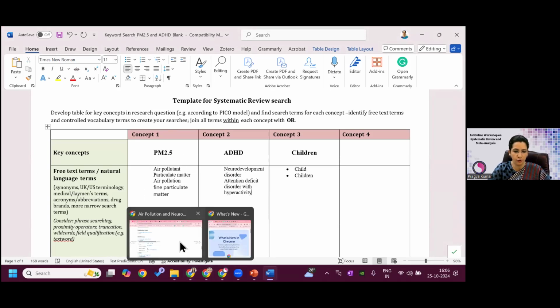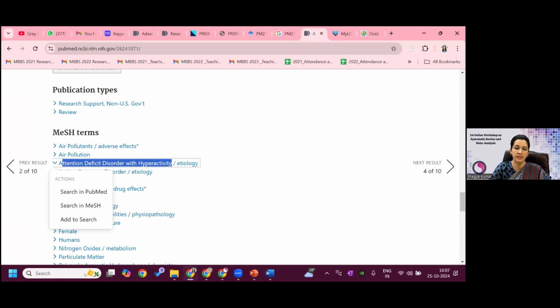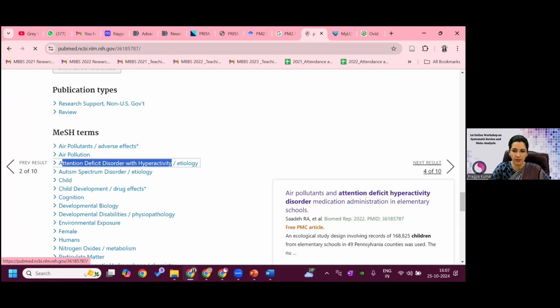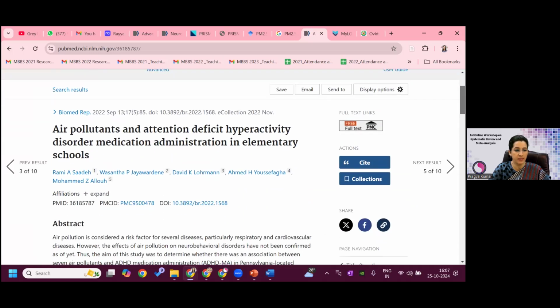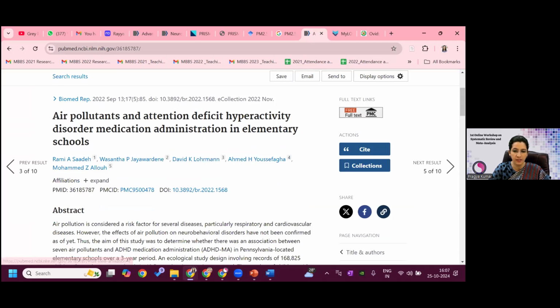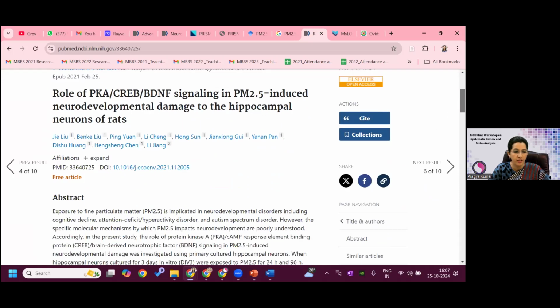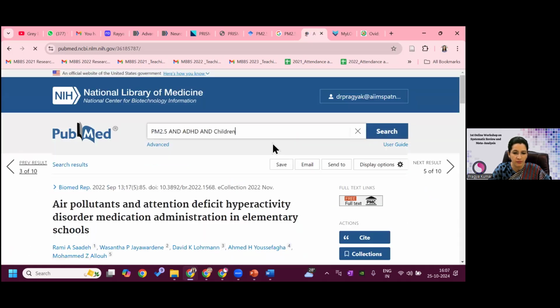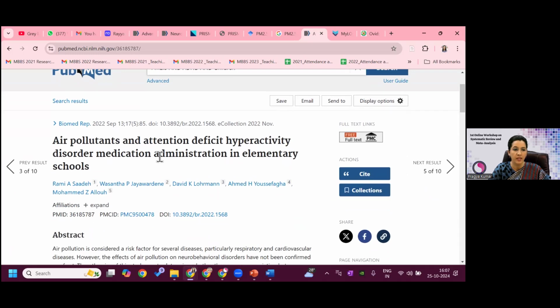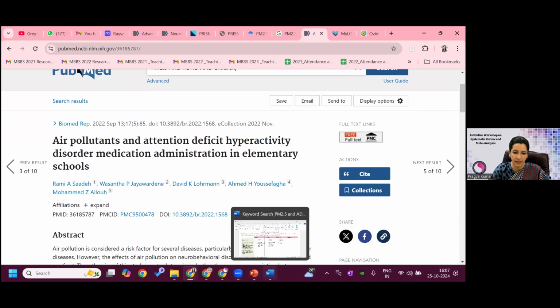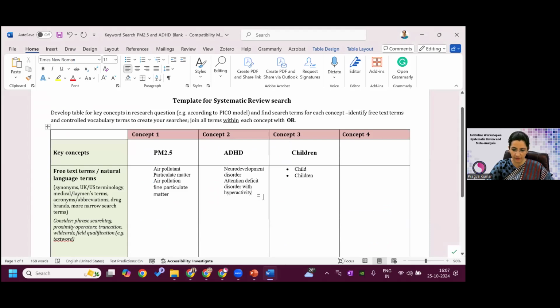I have just shown you with the three articles, and for the fourth, you will see these articles, keep on doing next and see. But you have to do currently in the basic search, like air pollutants, ADHD, medication, you can see. Next also you can see. Here also you can see. Here you can see they are writing attention deficit hyperactivity disorder. So this you can write here. ADHD, the full form, you can write here, although we have written attention deficit hyperactivity disorder.